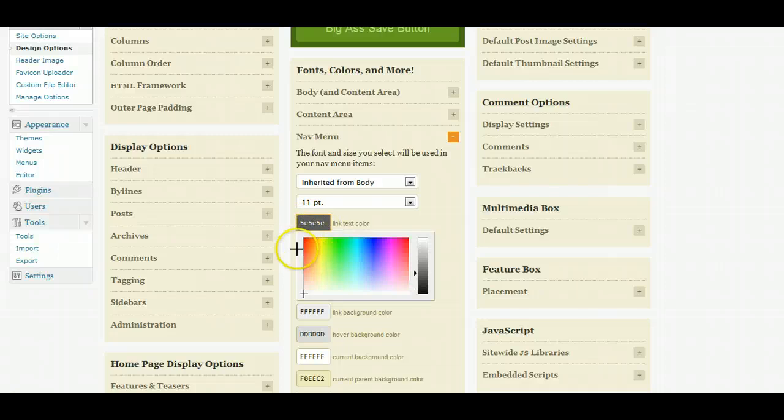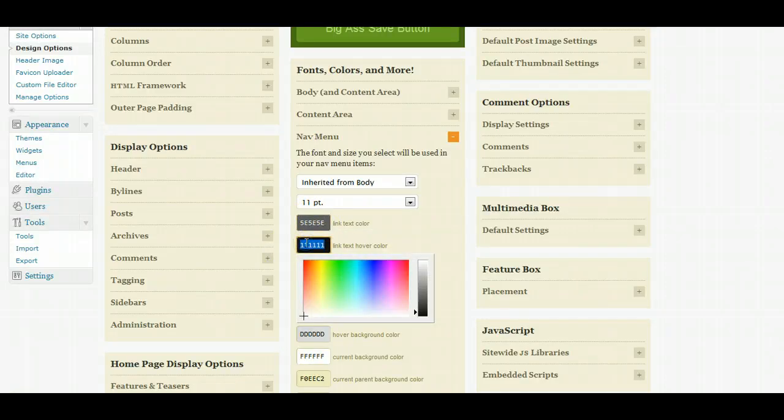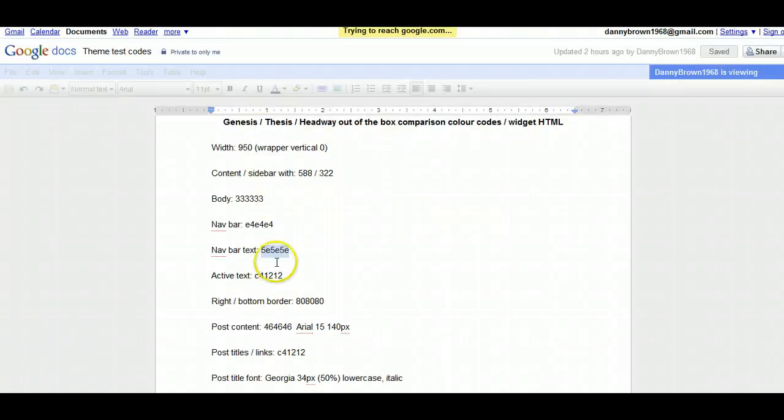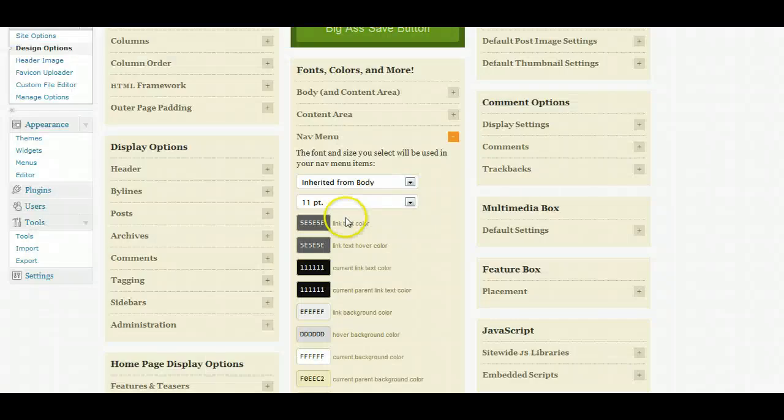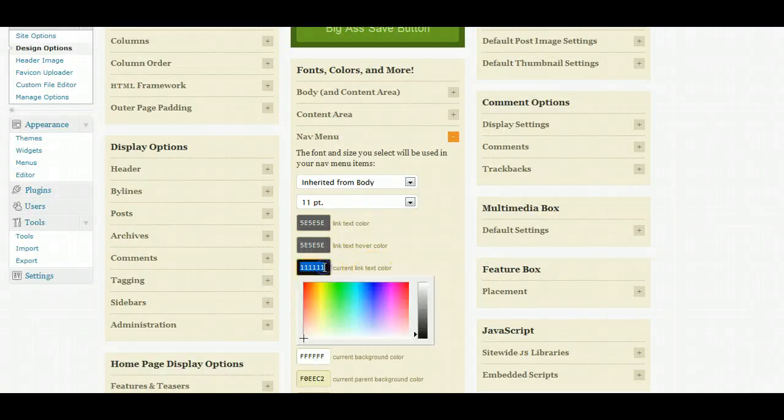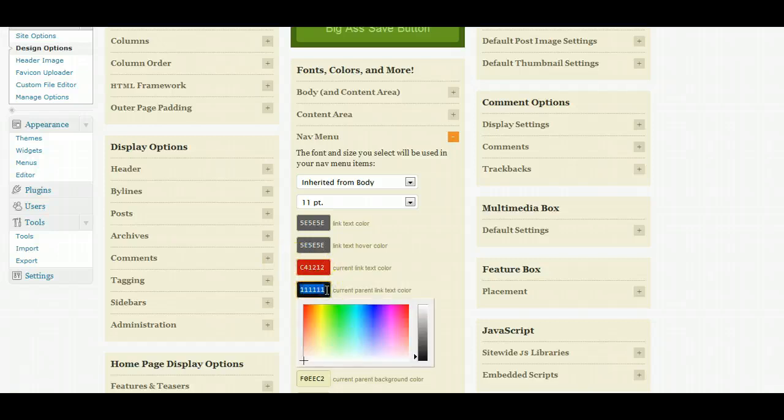Sorry, I've not used this for a little bit, so I'm just making sure that I've got the right options here. The active text is the current nav text. Sorry, the current tab that's open. Put my teeth in. So that needs to be red. So there's your current link text. Just change that over. Okay, there we go. You can see that's taking shape.